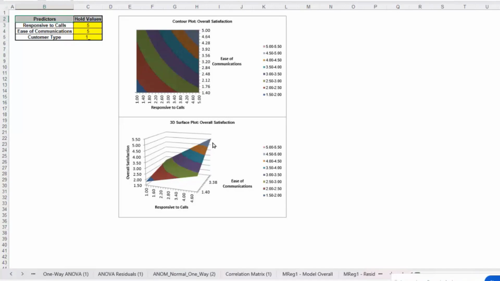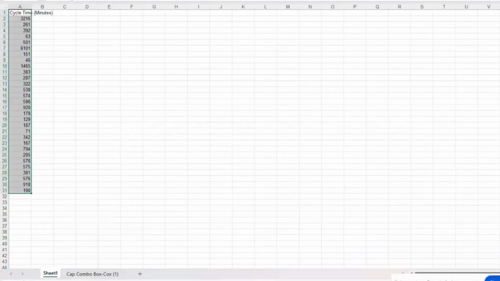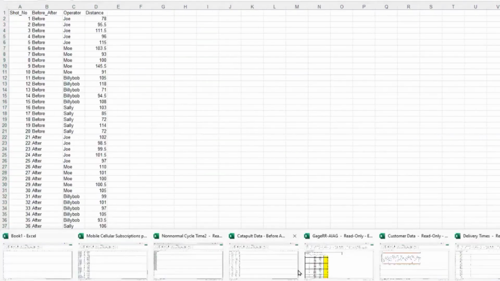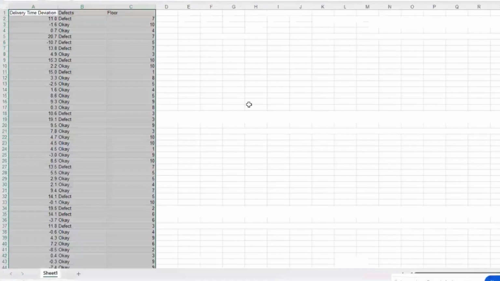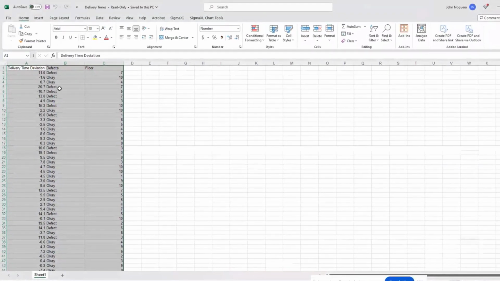All right, let me do process capability for normal data. And for that, I have some interesting data called delivery times, which was hotel breakfast delivery times showing the deviation. And we have a spec limit of plus or minus 10 minutes.